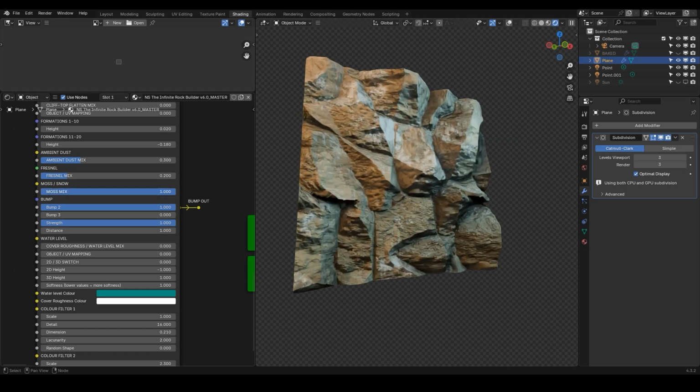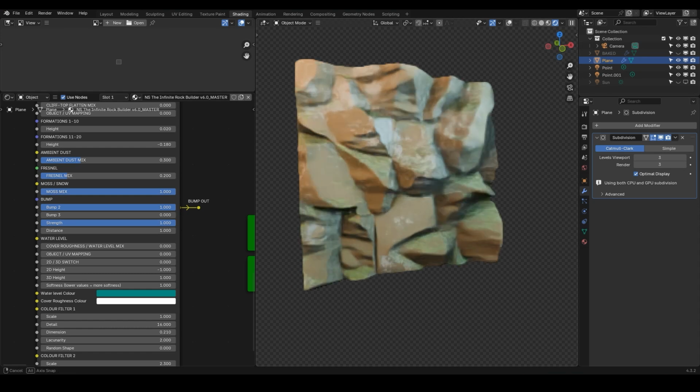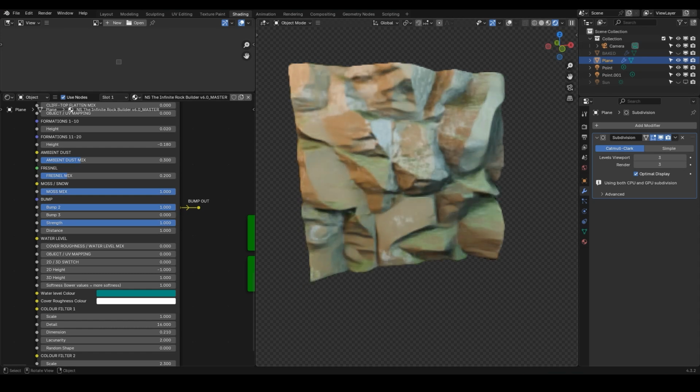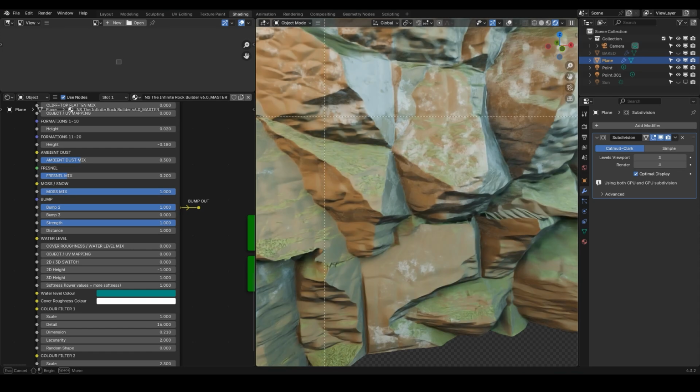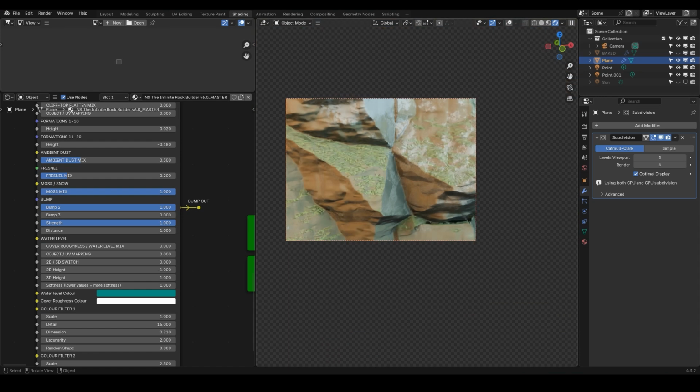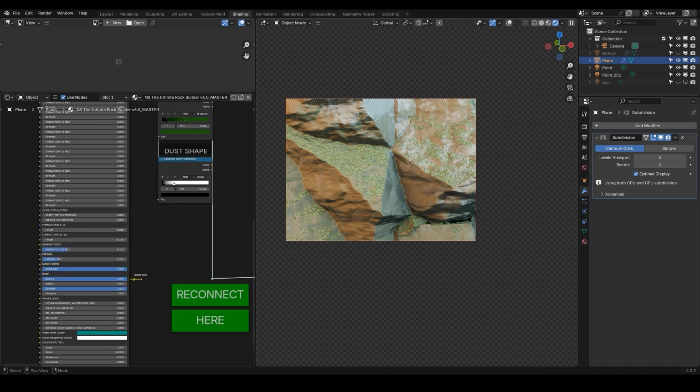Moss, slide that in, and with version 6 now, I've incorporated a separate bump for the moss. So if I just make this quicker, you'll see that the moss has a different bump to the rocks, so it looks a bit more separate, if you see there. And the moss is controlled here.